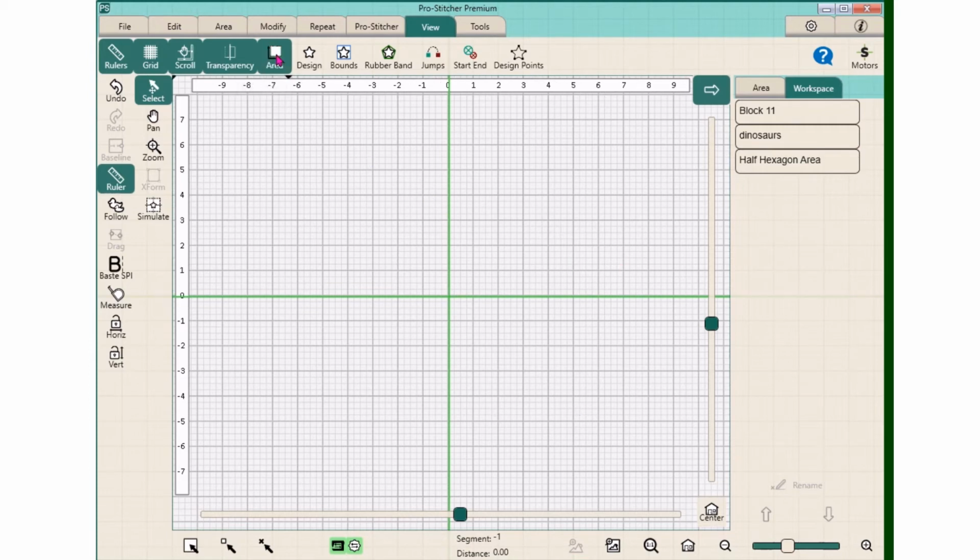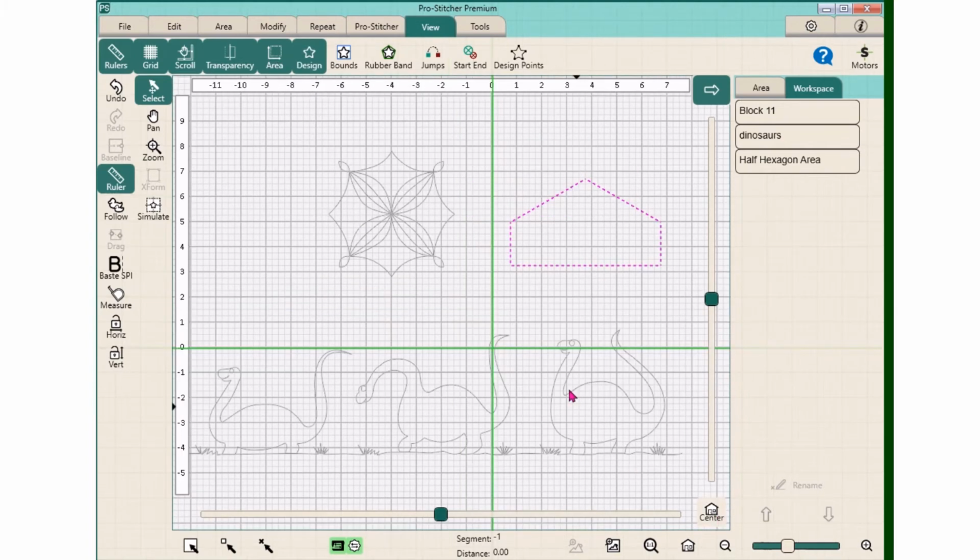If I click on area, this displays an area. Now if you are opening areas and you just can't see it, pop into View and just make sure that this is selected. The same goes with designs. If you are loading a design and you can't see it, and you're definitely loading from file and you can't see them, pop into View and make sure that that is on.